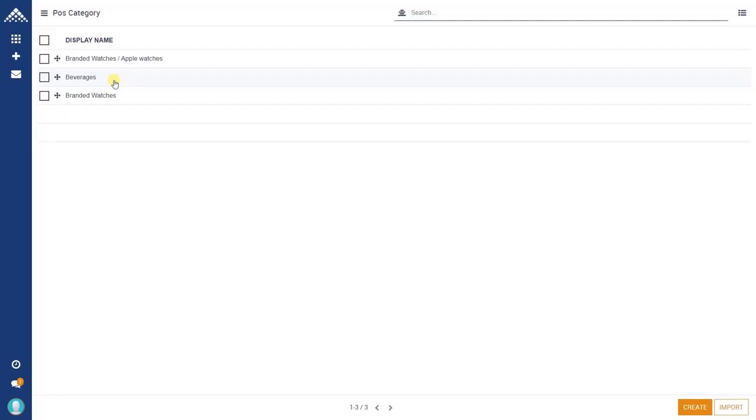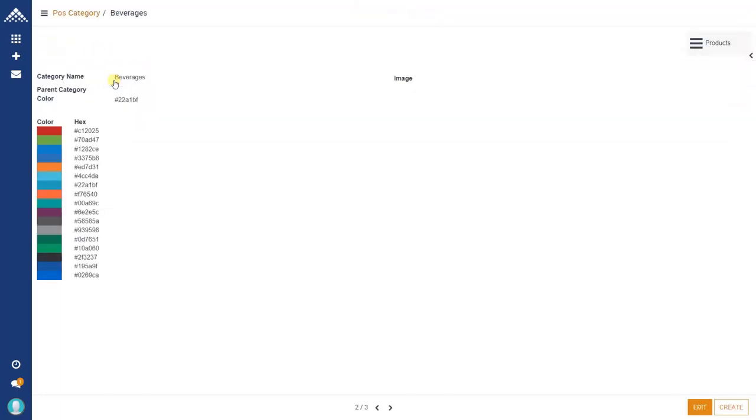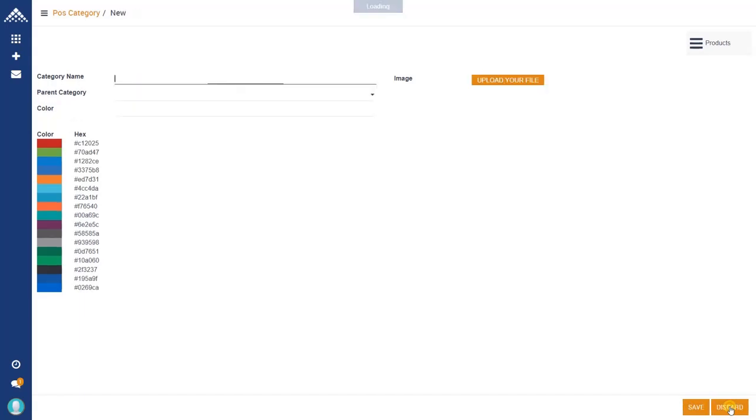So click on the beverages. Here always take care that the color code must be the same for all subcategories. So we will just copy the color code. Now to create a new subcategory, click on this create button. Again you will find options such as category name, parent category and color.